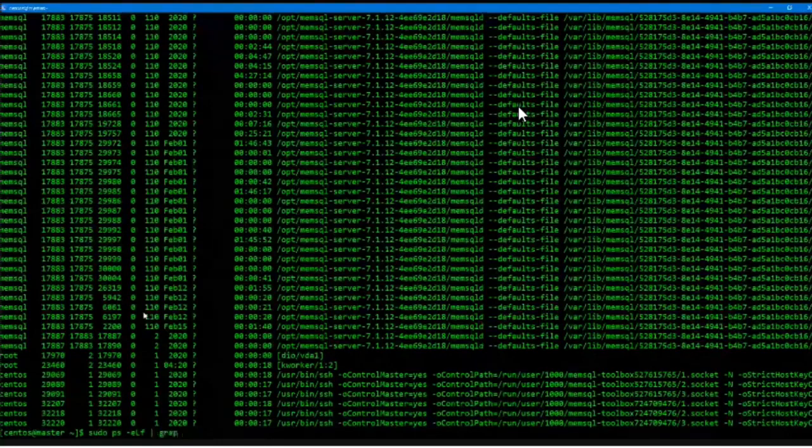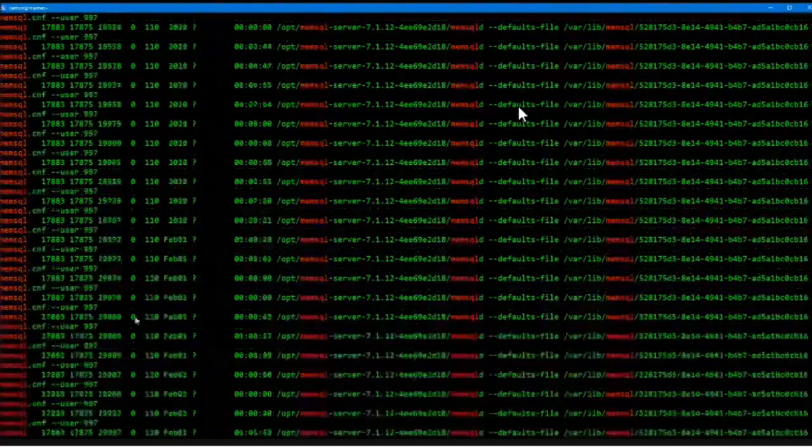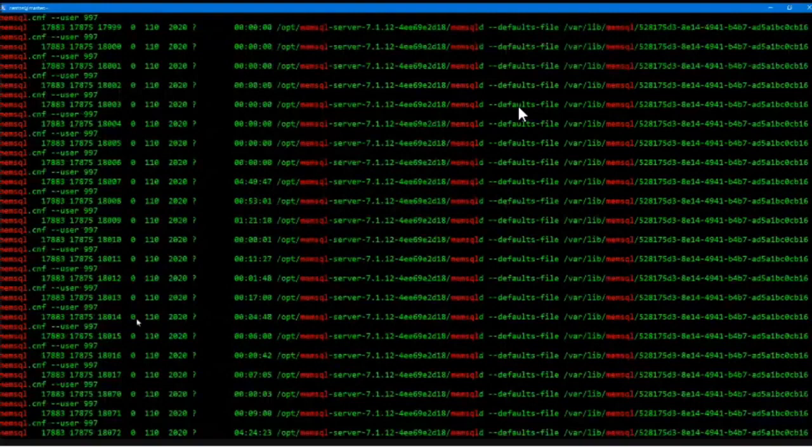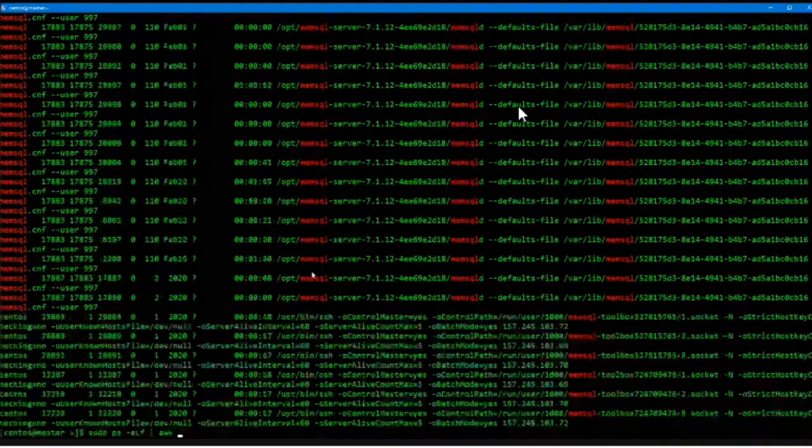grep memsql, and it will show me the processes that were run in memsql or that consist of the word memsql. I think I can also figure out. I can use the awk command as well, so that I don't have to go through all the information.